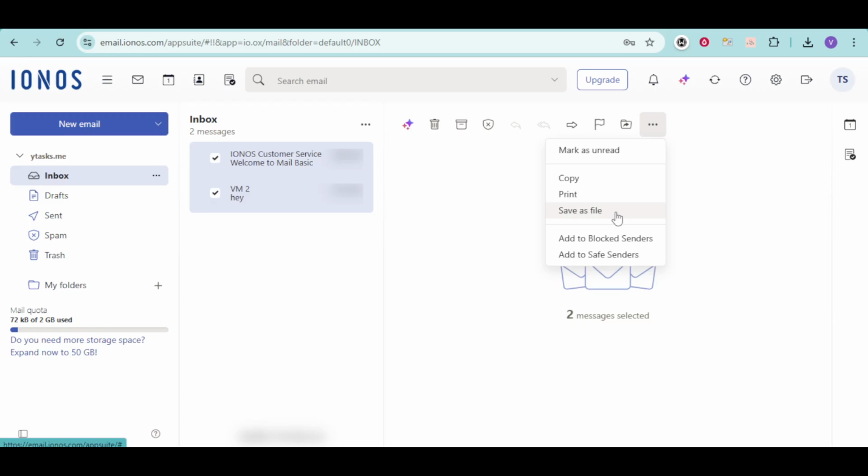Once the download is complete, you'll have a file containing the emails from that Ionos folder. You can keep this file as a backup or import it into another email program that supports the format. And that's all there is to it. Select the folder, select all the emails, and use the Save as File option to export them from Ionos Webmail.